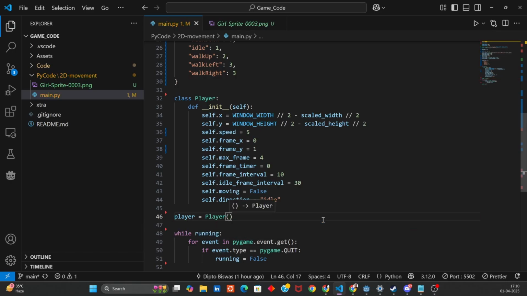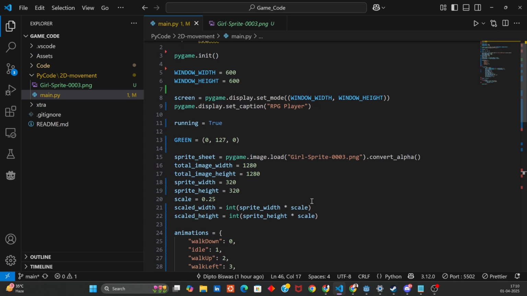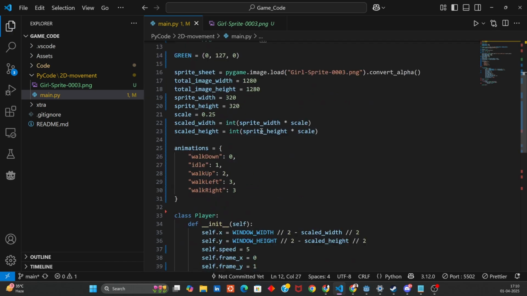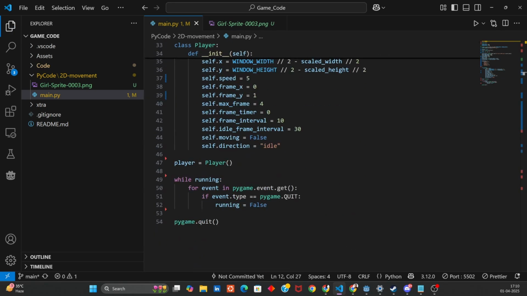Now we will also need a clock to run our game to take care of the timings. So what I will do is define another variable below the running. Let's create a clock equals pygame.time.Clock(). Now we have everything defined.